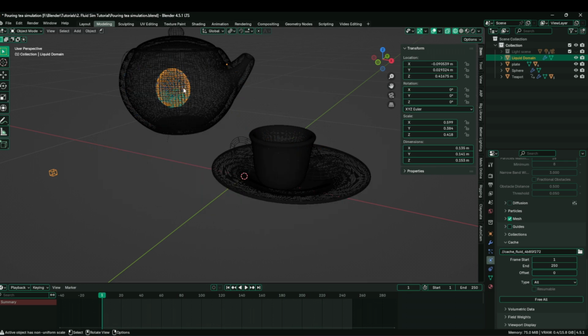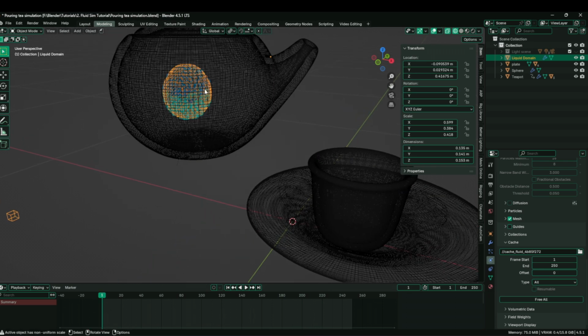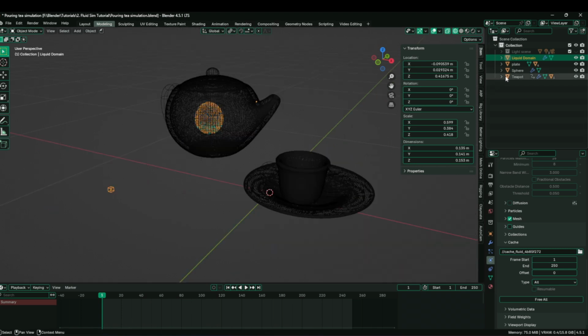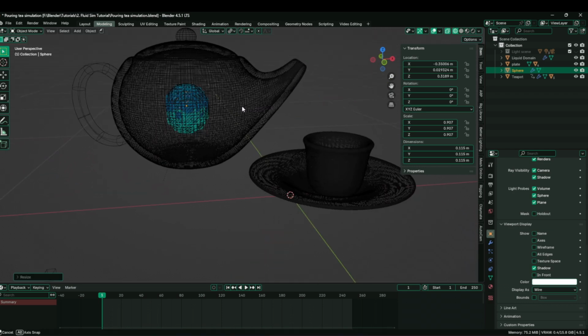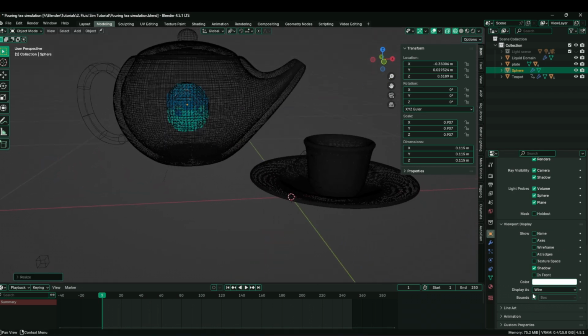Scaling the sphere down will lower the amount of water which is generated and give us something closer to what we are looking for. Don't forget to apply the scale when making changes in object mode. You don't need to apply scale in edit mode, as this is automatically done in Blender.